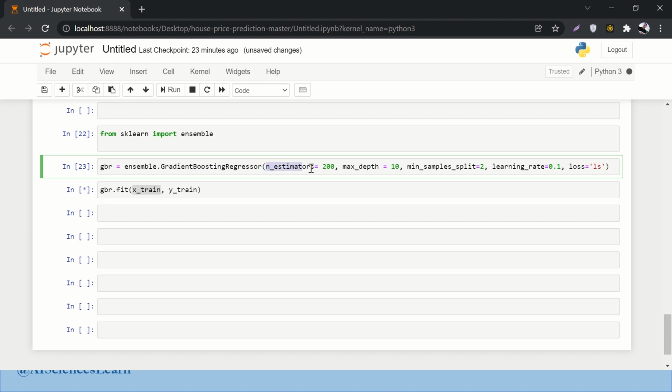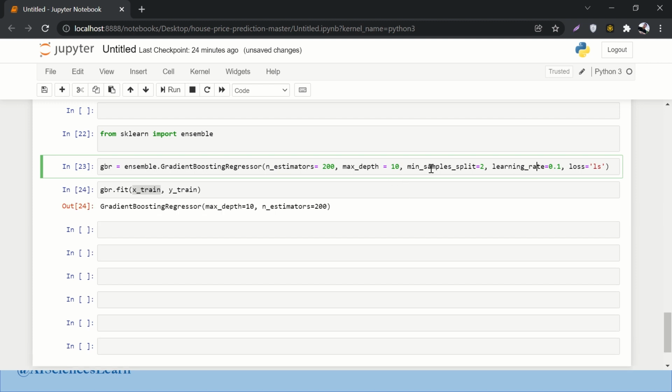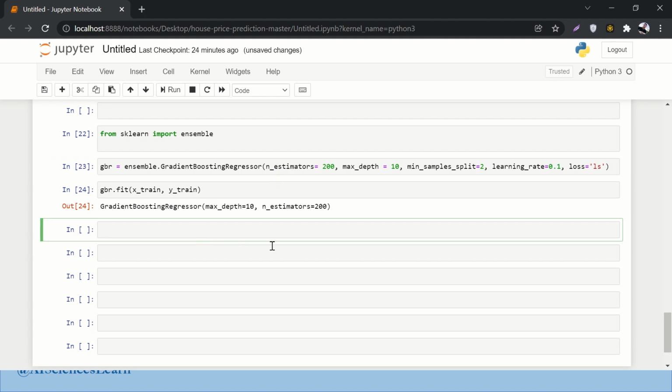In this example we have roughly 200 trees, and this is the depth of each tree. So each tree can go up to a maximum depth of 10, right? And the learning rate is 0.1, the loss function is ls, and this is the minimum sample split, which right now is 2. And here we go, it has run, and now let's check the score.